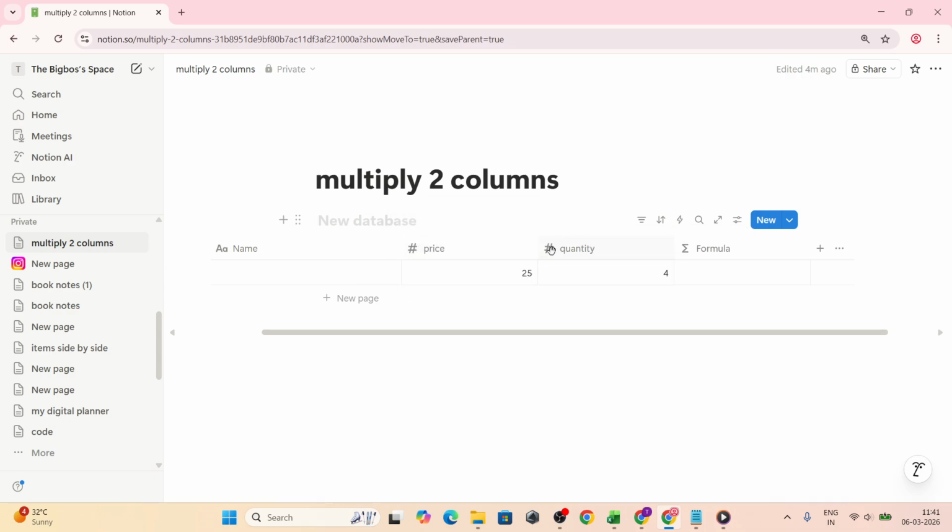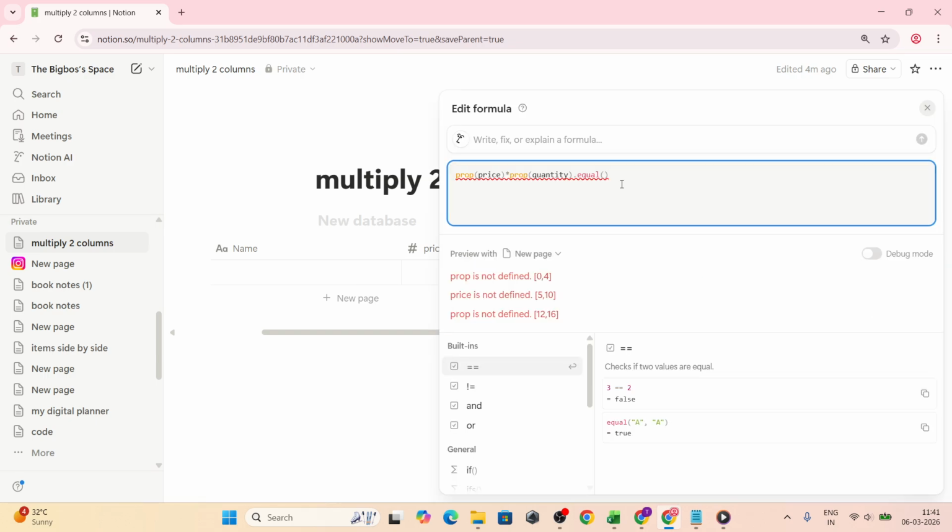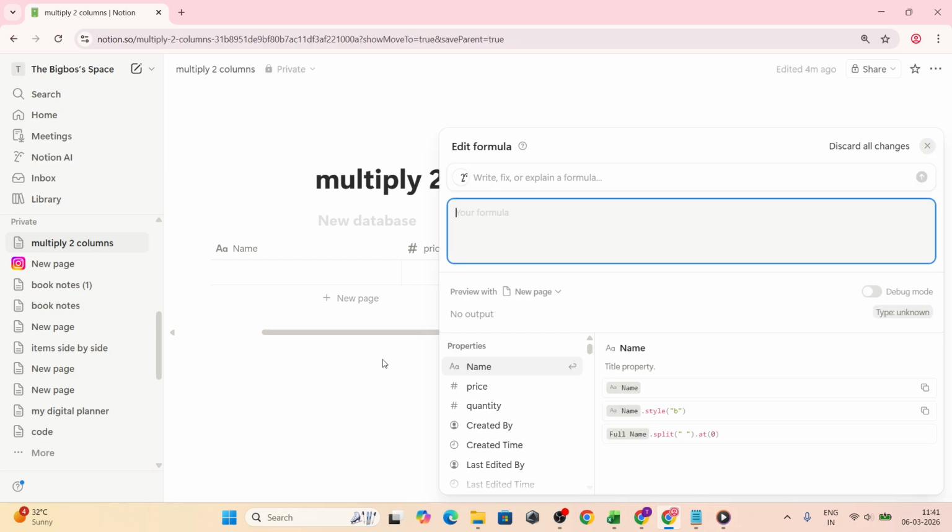Next, add a new property to hold the result. On the right side of your table header, click the plus button to create a new column. When prompted for the property type, choose Formula. A formula property lets Notion compute values automatically for every row using other columns as inputs. Give this new column a clear name, like Total, so it's easy to read and sort later.